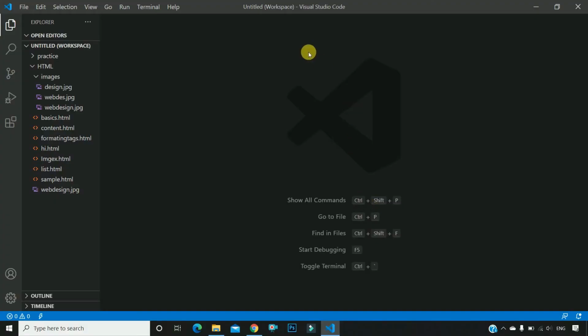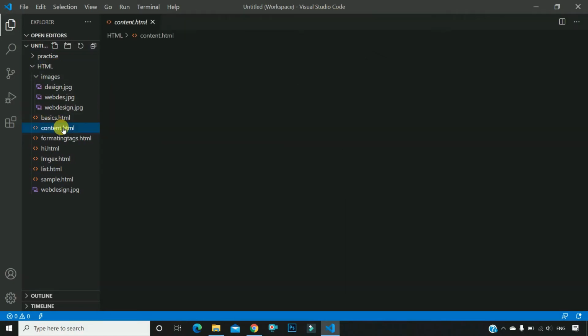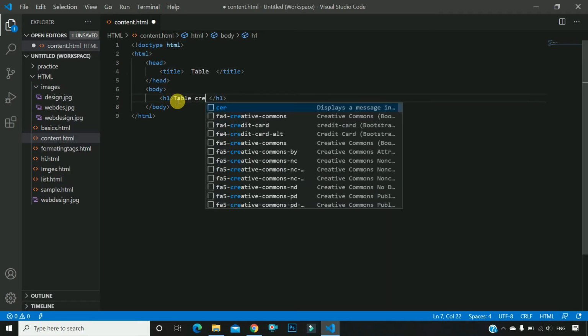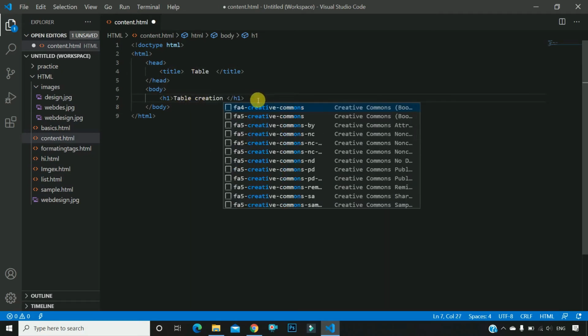For execution, I opened Visual Studio Code. In this I'm going to explain, and my folder HTML. In this I have content.html. I'm going to open this. In this I have some basic tags here. Now I'm adding a few more tags here, and my title, this is table, and h1 tag, table creation. So this is for heading, and the first tag is table.